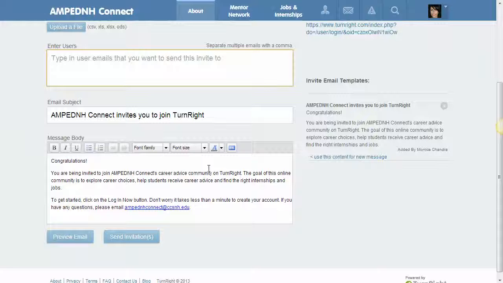And the TurnRight platform makes this task a breeze by storing past email scripts right in the system. You can navigate through the different email scripts that have been added by using the button on the right-hand corner of this Invite Email Template section. You can preview the email and then send the invitations.